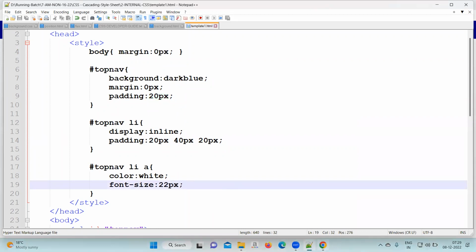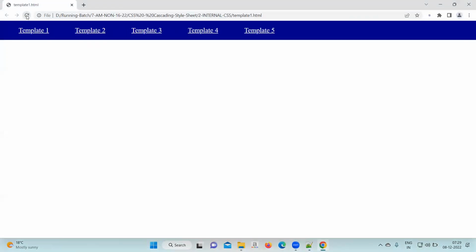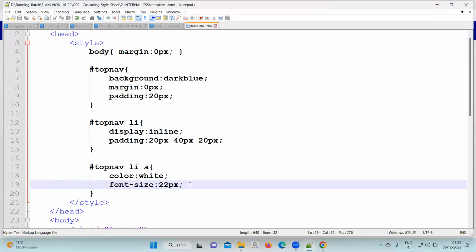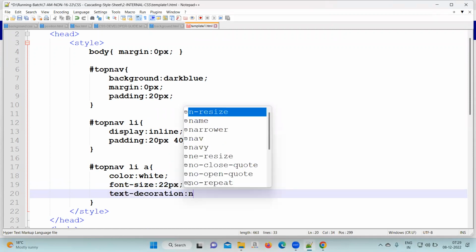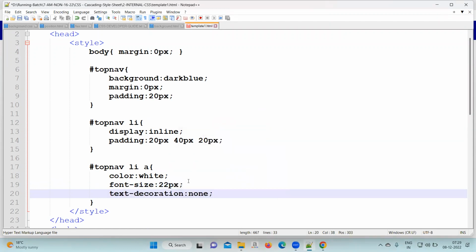Okay, so if you are checking the file, it should look like this. Space should become more. Now to remove the underline, you have to use a property called text-decoration: none. N-O-N-E, none. So text decoration none will remove the underline.